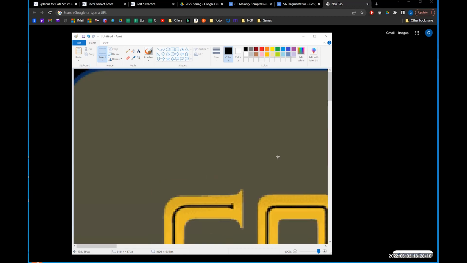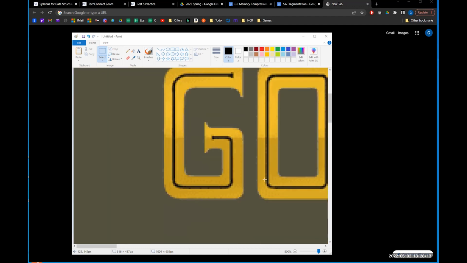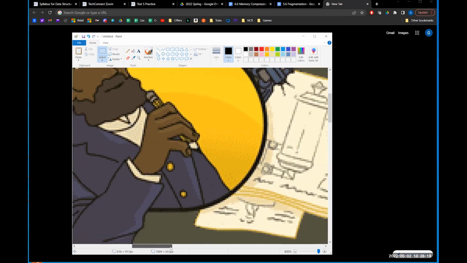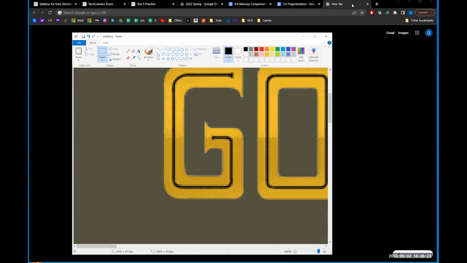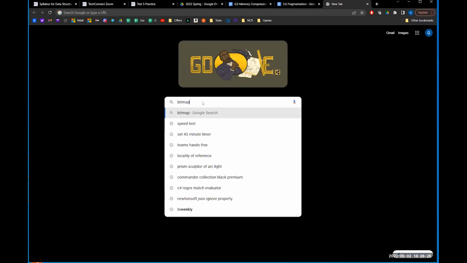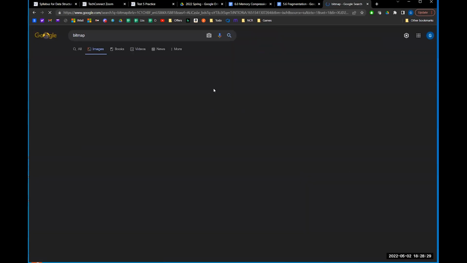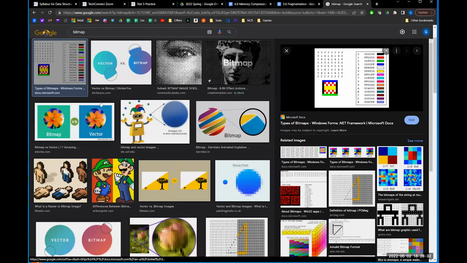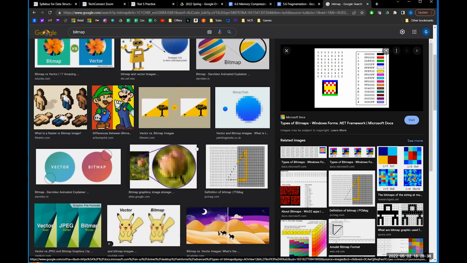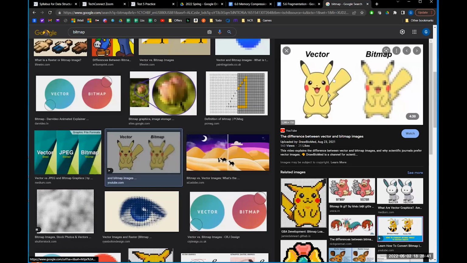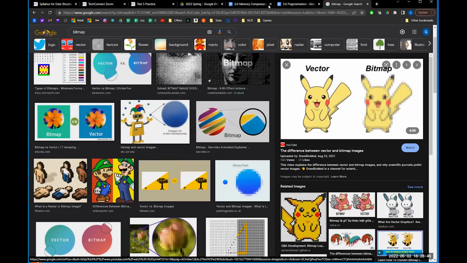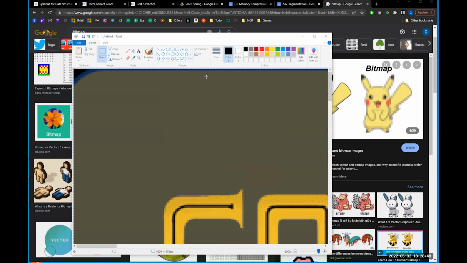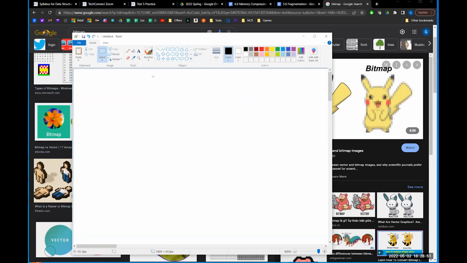All right, so I can already see some artifacts in here from it being a PNG, so we can see that there are some colorations, which means this is not going to be a good test. Let me see if we can find some bitmap images. Yeah, maybe not. All right, we'll make our own image. That way we won't have any artifacts to start off with.